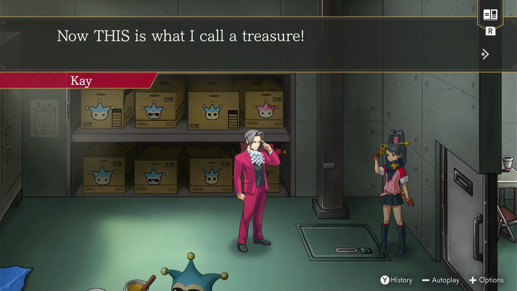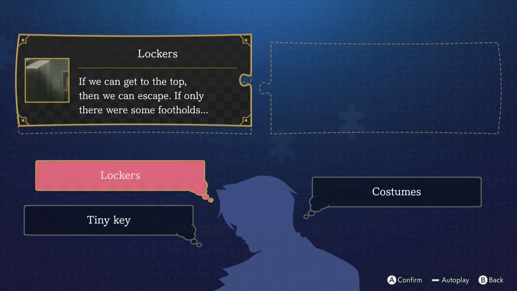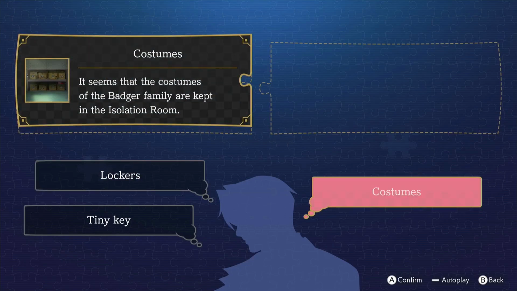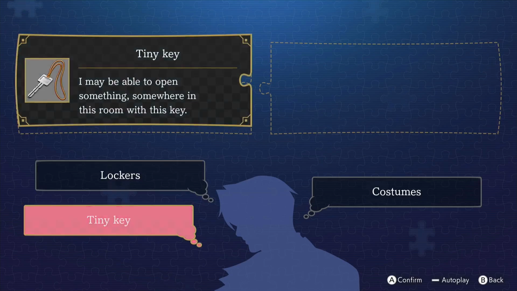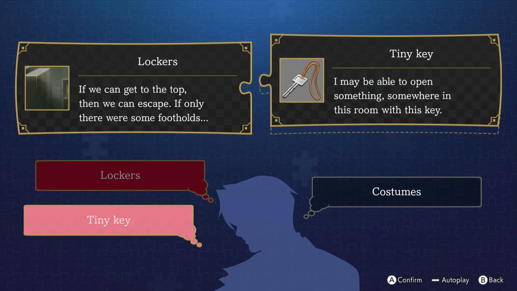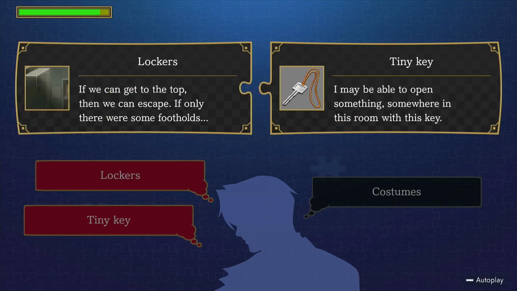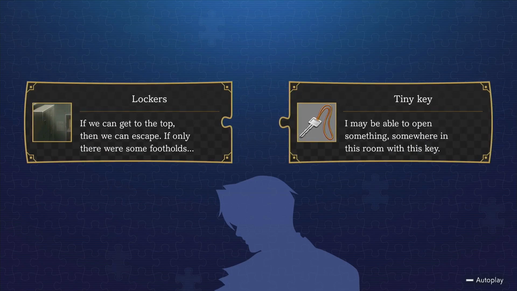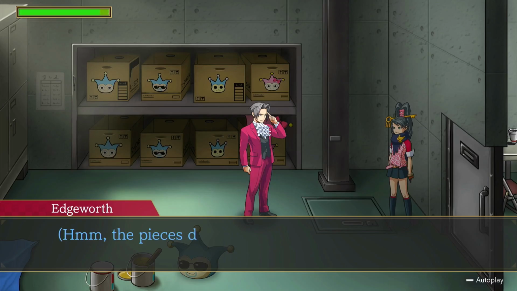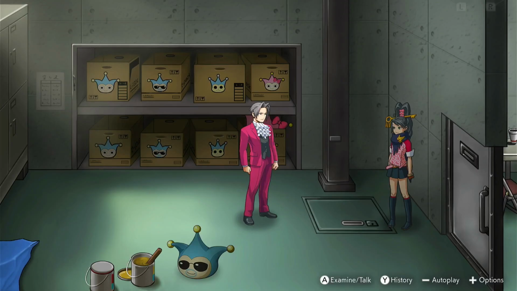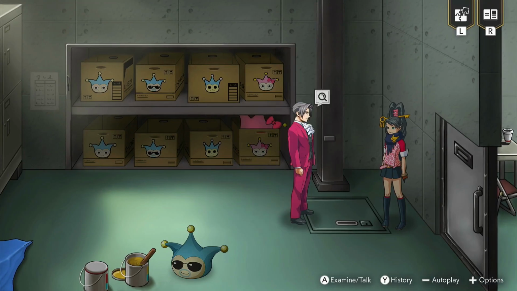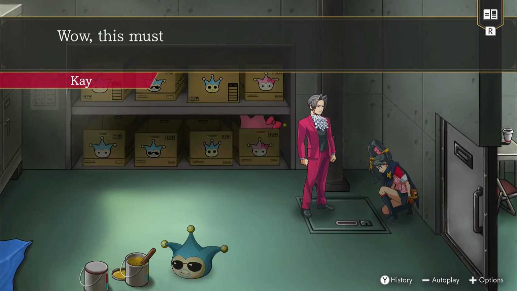Now this is what I call a treasure. Okay. Well, lockers and tiny key is the next thing that occurs to me. I don't know what to do with costumes. Oh, no? Okay. Hang on. Well, in that case, do I need to look at this thing? Okay, I need to look at this first.